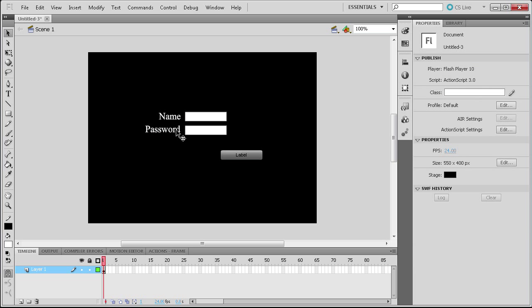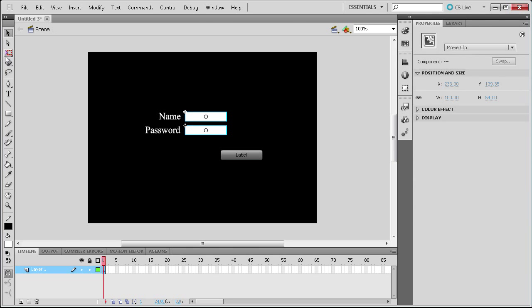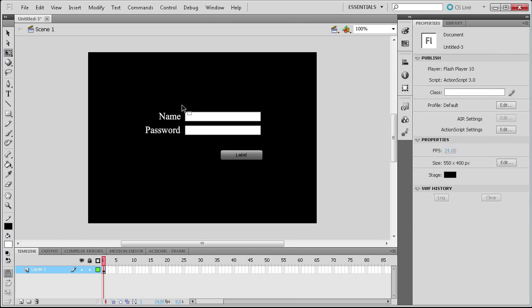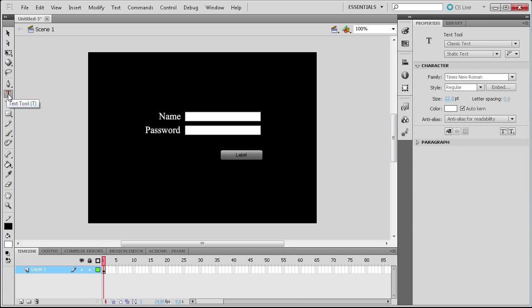So what I'm going to do is just position this around. I'm just going to select each of these inputs, and drag them out so we have a little bit more room here. And then we're going to make a hidden field, and the way that we're going to do this is just go over to our text tool. We're going to go down to dynamic text.